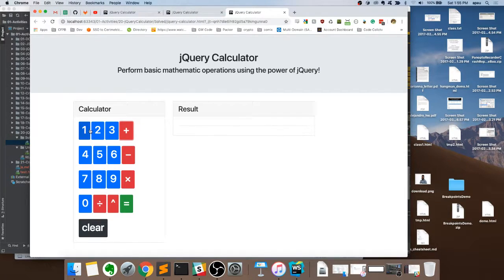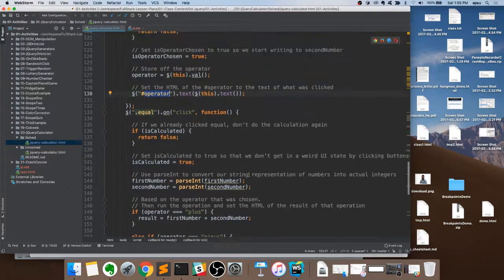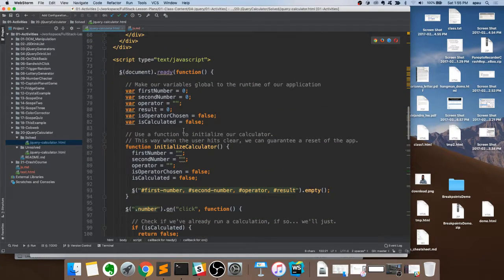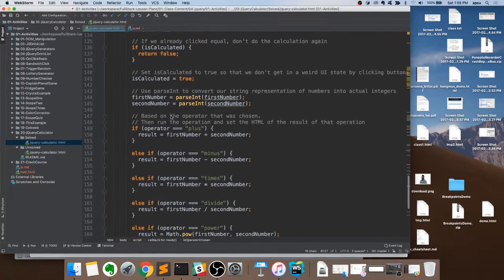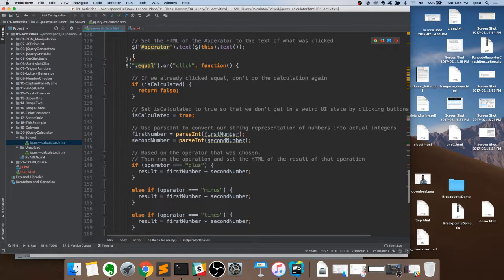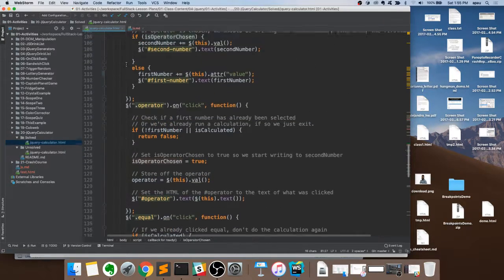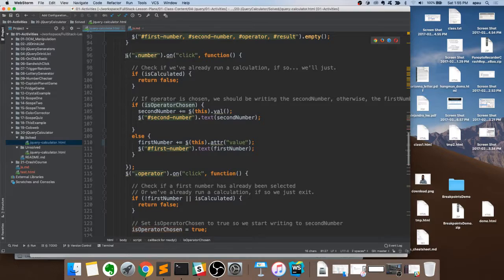Then we have a third case for the equals. So now we're at the point where we have 1 plus. So first number has been set, operator has been set. That means when it comes to these numbers over here, first number has been set, operator has been set, is operator chosen is now equal to true in this very specific scenario we're in right now. Then we're going to have the second number. The second number is going to hit this onClick event.